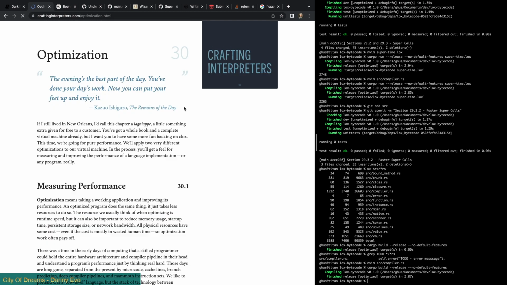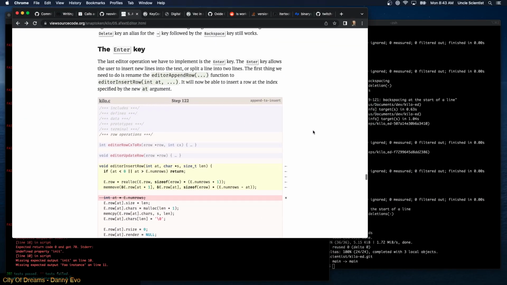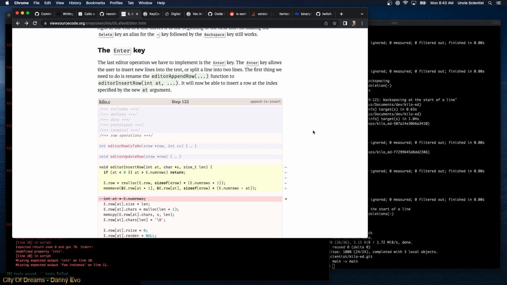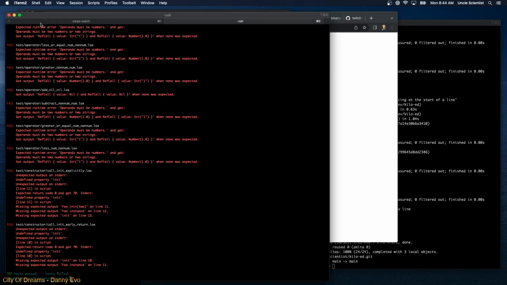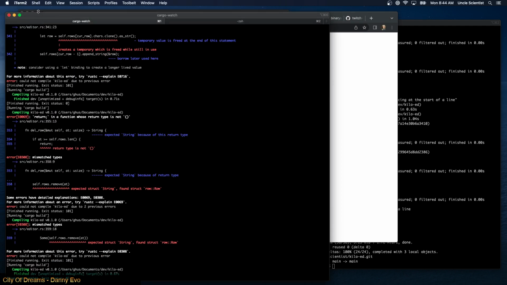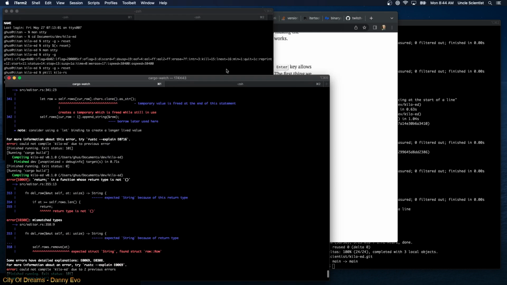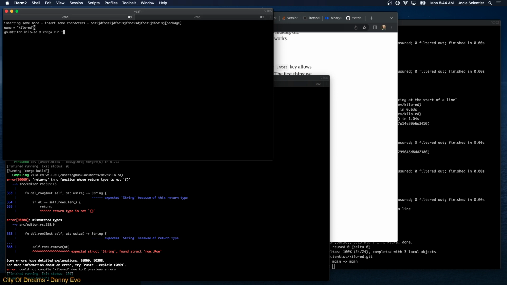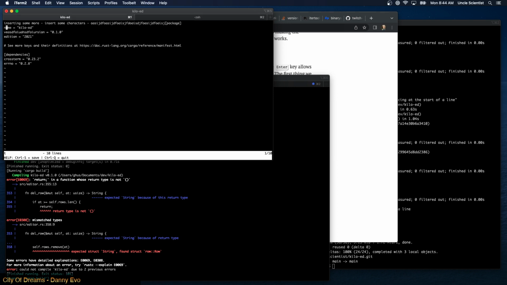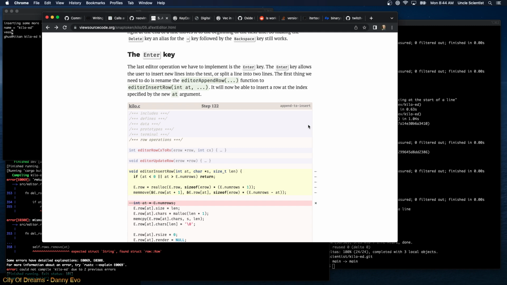The next thing we have is optimization, but I think tomorrow I'm going to go back to my editor here. We're going to work on the enter key, because right now we can't enter new lines in the editor. Make this a little smaller. Right, because if I go here and try to edit a file and hit the enter key, it doesn't work. So that's something we're going to fix here. All right, that's tomorrow though.